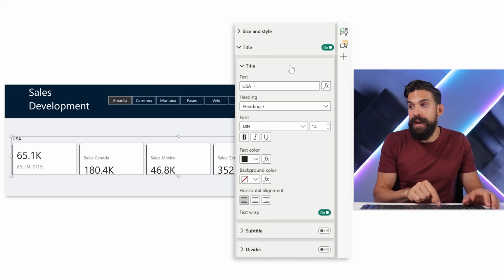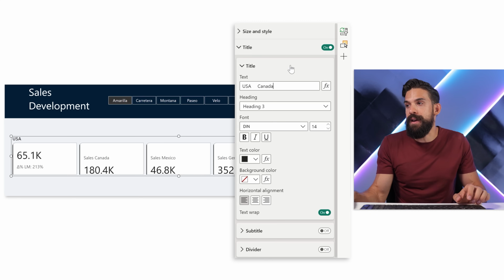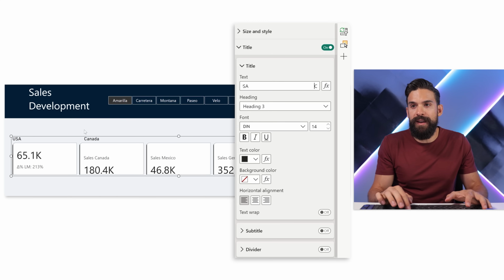So we would have to add extra spaces and then type in the next country, for example, Canada. Now here, these extra spaces get removed unless you turn text wrap off. And you can, of course, push it further to the right until it is above the second card. However, you see, also not great.